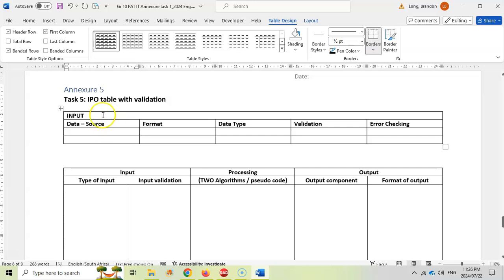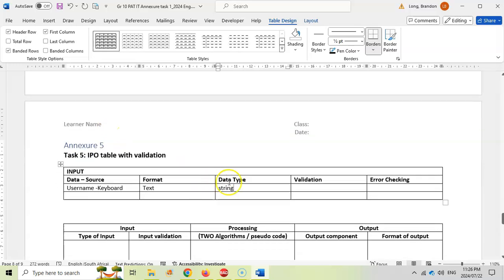Most of your input will probably come from either the keyboard, the mouse, or a text file or somewhere else. If we have a screen where the user has to put in their username, we're going to say the username is coming from the keyboard. The format will be text because there's no particular format to it, so we'll just say it's text. The data type would be a string. This is very similar to our data dictionary that we had above.